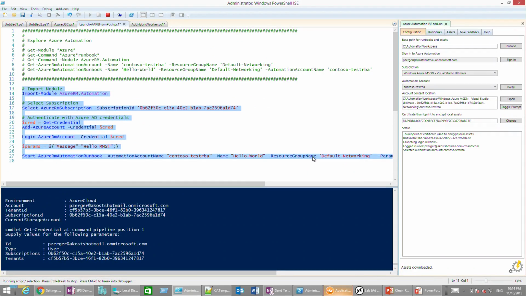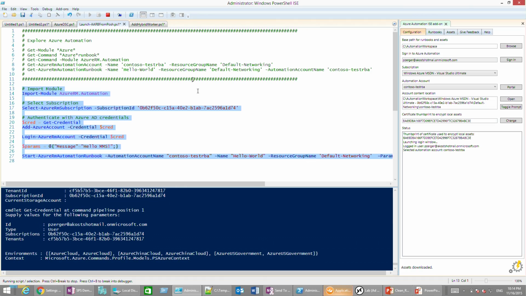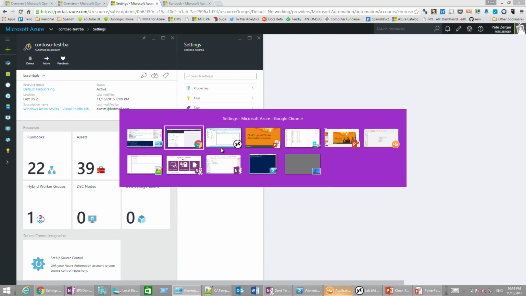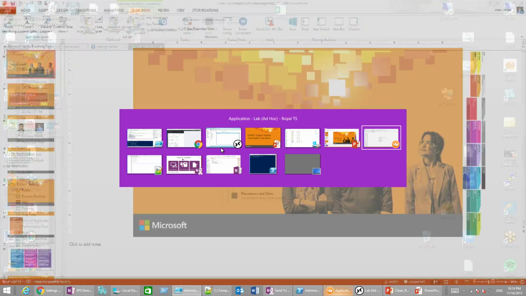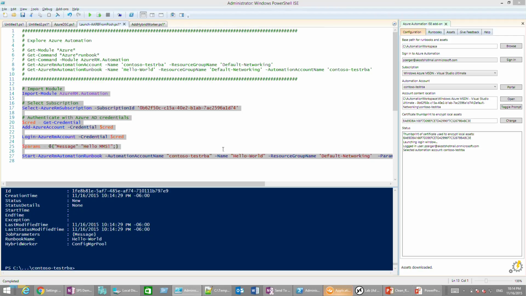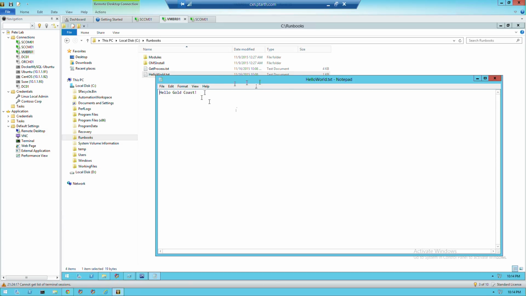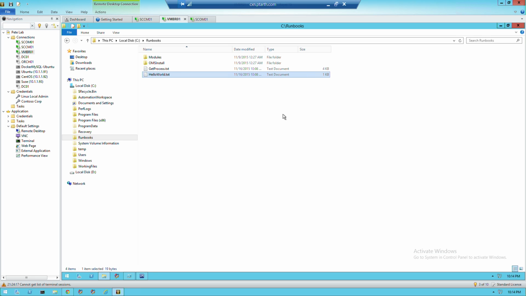And that's about all there is to it. So there it says it ran. If I go back to my hybrid worker. If I can master Alt-Tab, clearly I have not. In a few seconds, I'll get an update here that this is run. So it's about as simple as that.